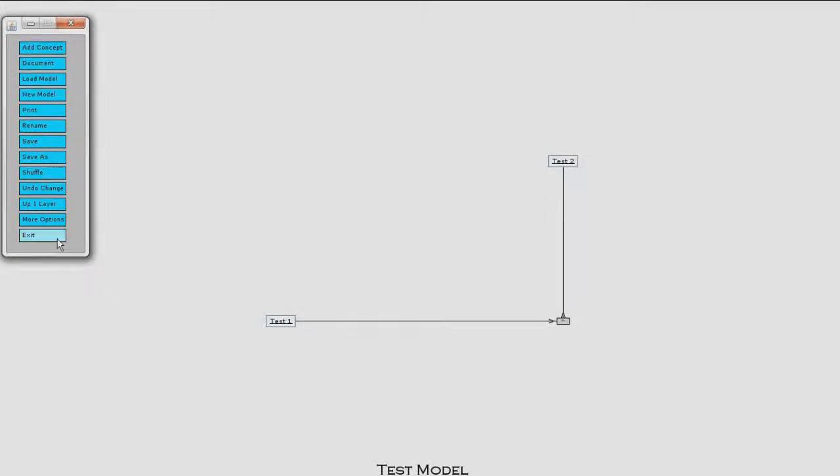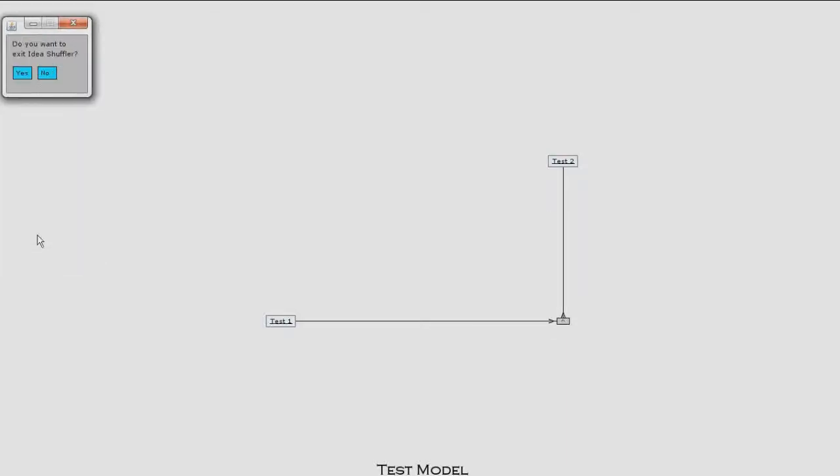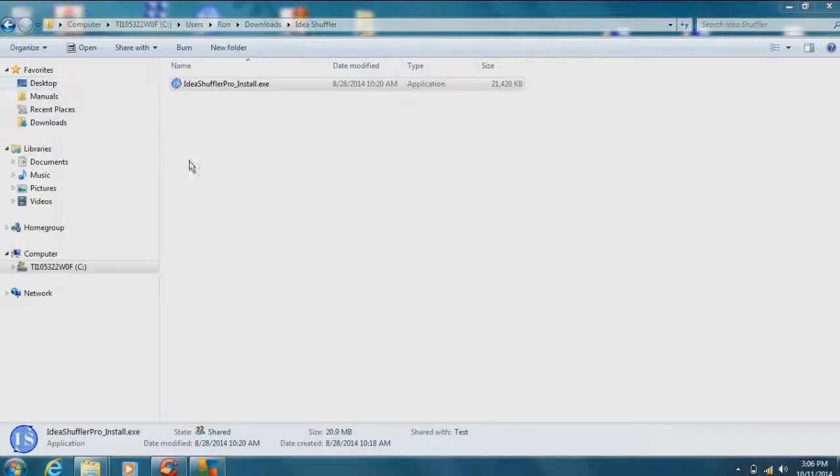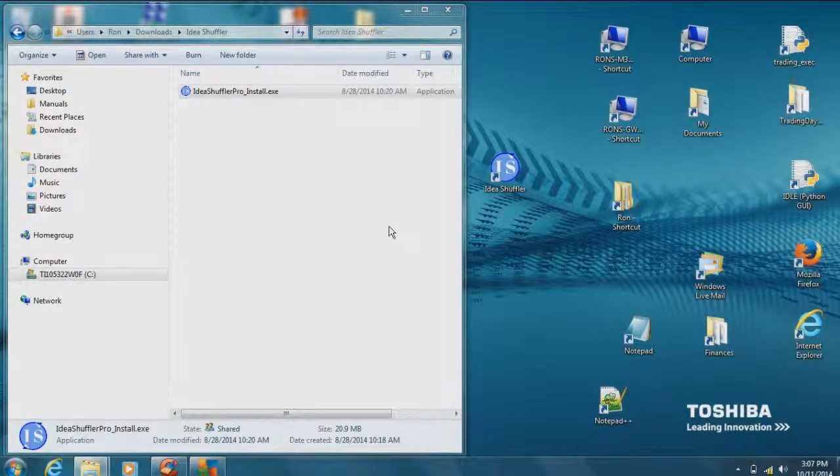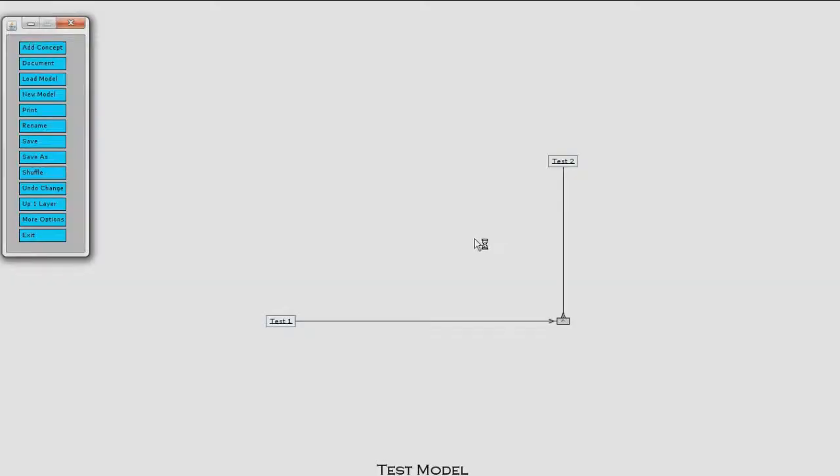So now I will exit the Idea Shuffler software. Now you can start the Idea Shuffler by double-clicking the Idea Shuffler icon. Notice that the last model you had opened is loaded, in this case, Test Model. You always load a model from the Idea Shuffler software using the Load Model button. You cannot load a model by double-clicking the VCAT model file.